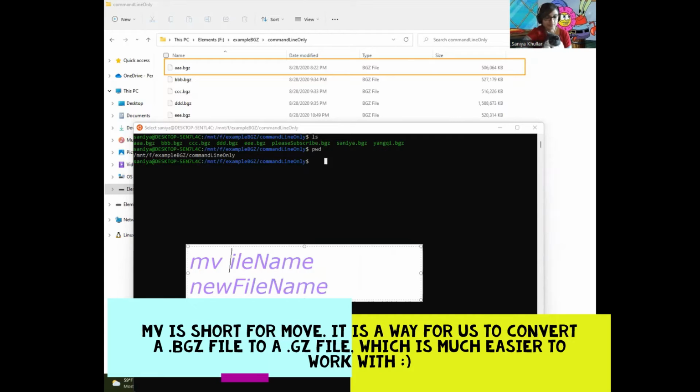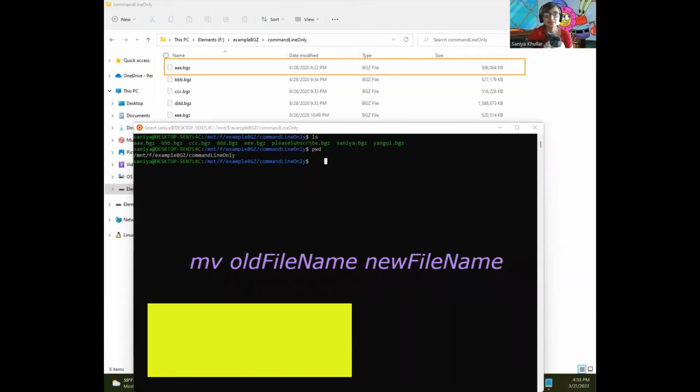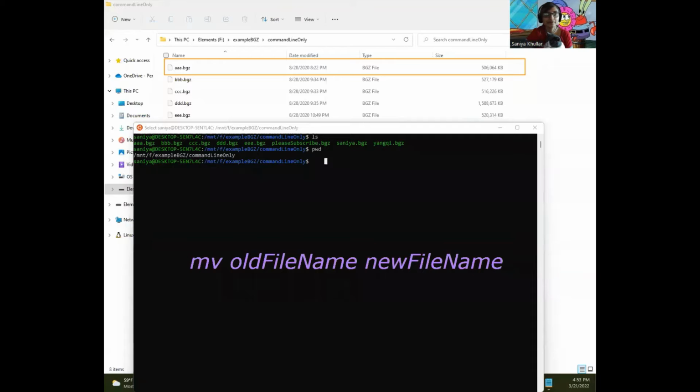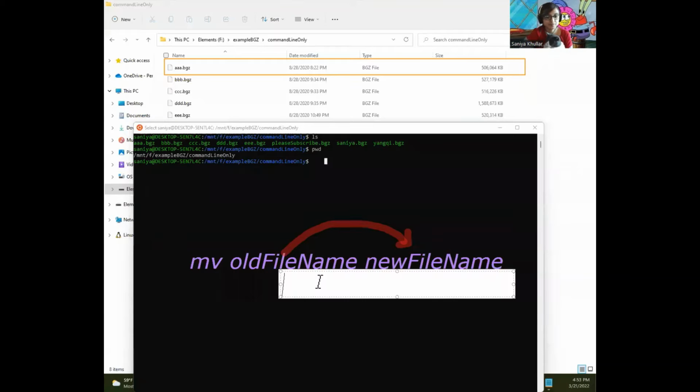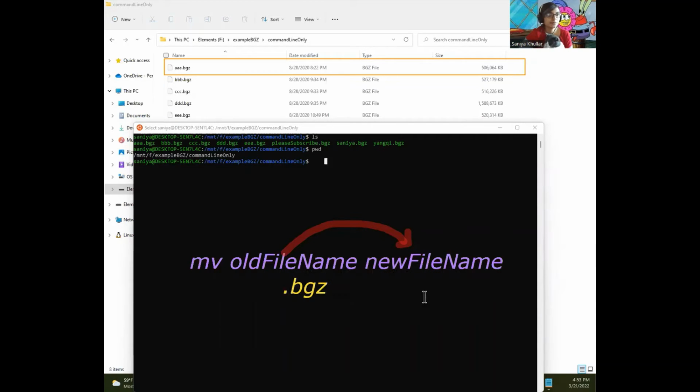I'm going to, in fact, call this old file name to the new file name. So that's what it's going to do, this mapping from old file name to the new file name. The extension for the old file name will be .bgz, and for the new file name, I'm going to keep the extension as .gz. It's the same, but I'm just changing the extensions. So the example is mv aaa.bgz. I'm moving this file from a .bgz file to just aaa.gz. That's all I'm doing, move.